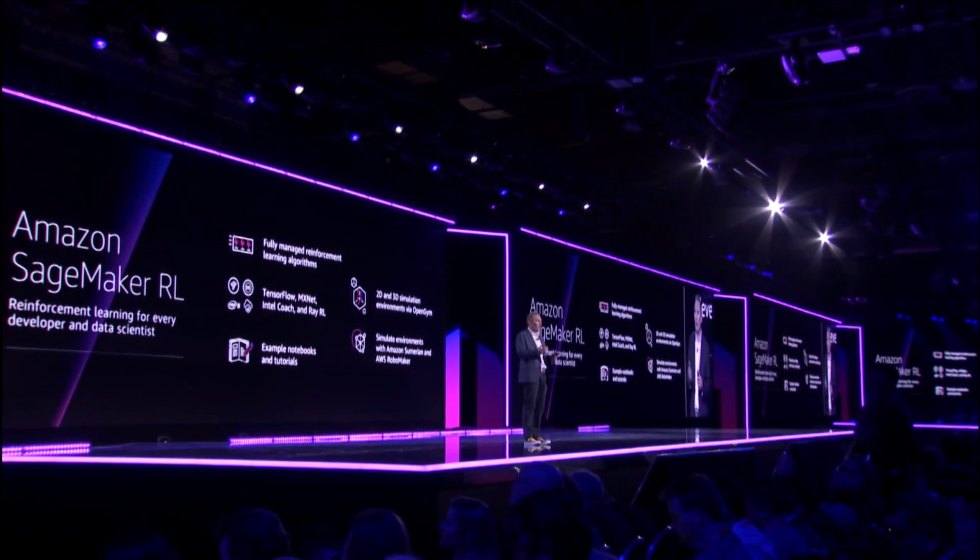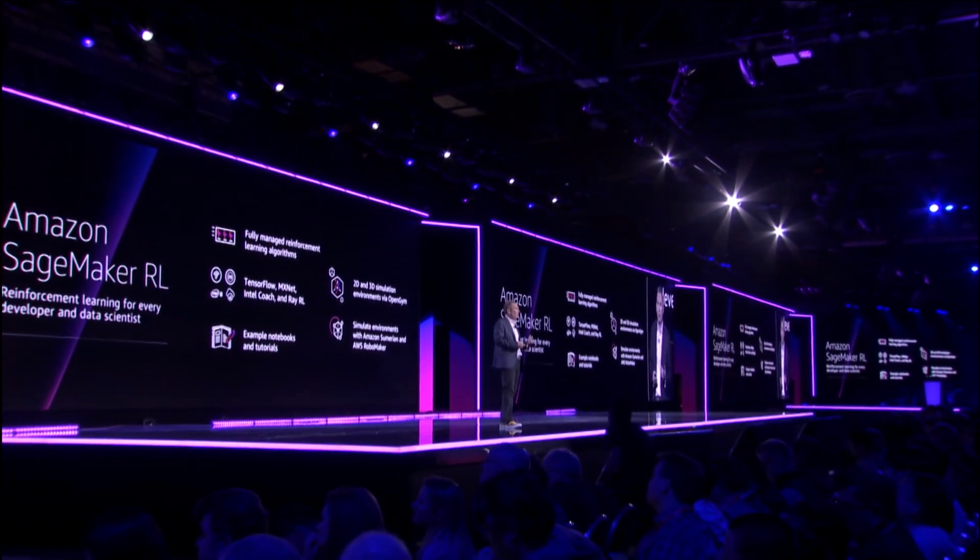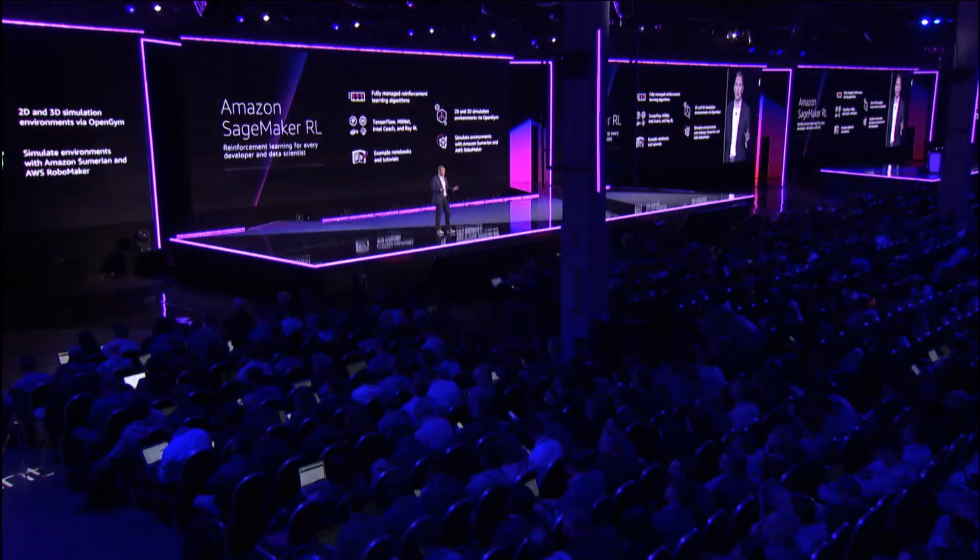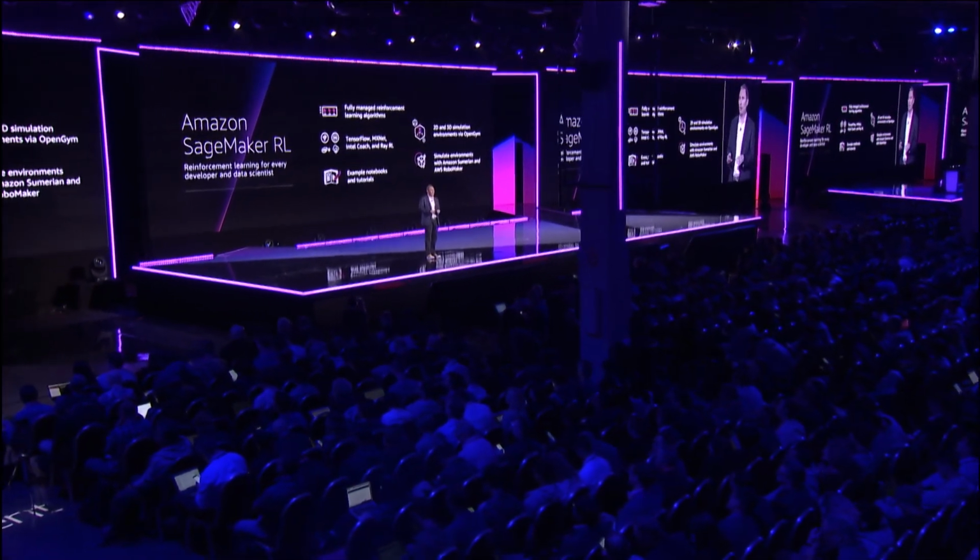And then, because it's new, we've got a bunch of notebooks and tutorials to make it easier for you to use. So we're incredibly excited about bringing this capability in a much more accessible way to our builders.